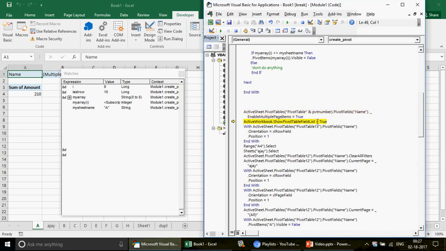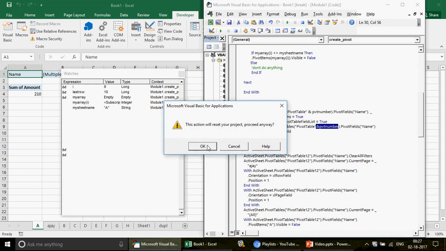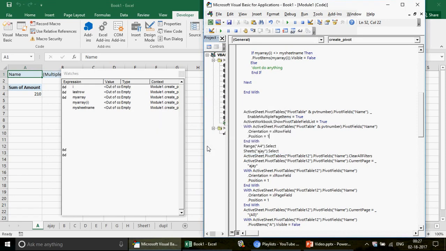So the active show pivot field list, the pivot table field list is going to show up. With this pivot table, again you will have to write here the pivot table number. So I'm going to write here pvt number. Okay, so let me just copy this. Look at this. Oh, I actually reset the code, but not a problem. Let me put the code here and run the code again. Let me reset the code again.